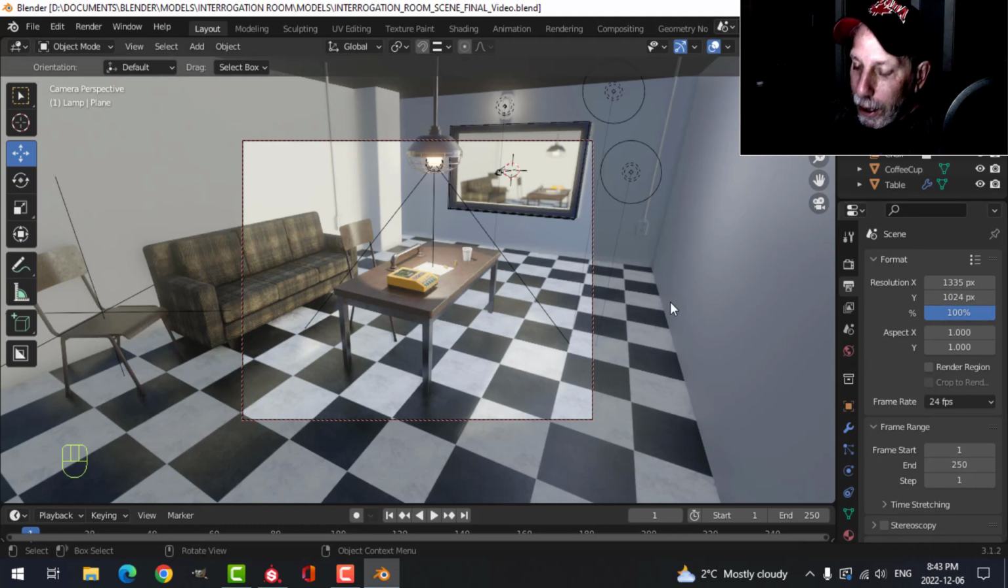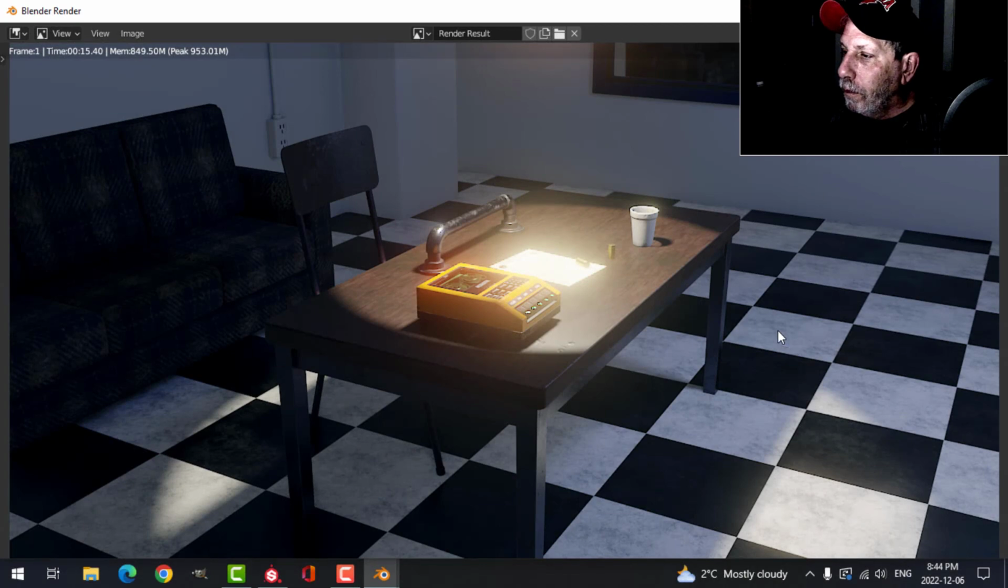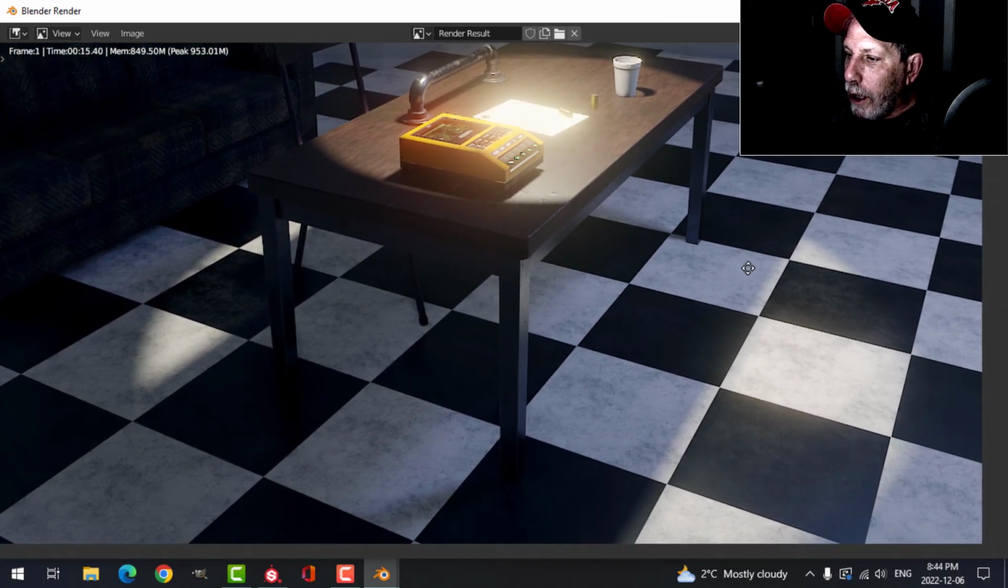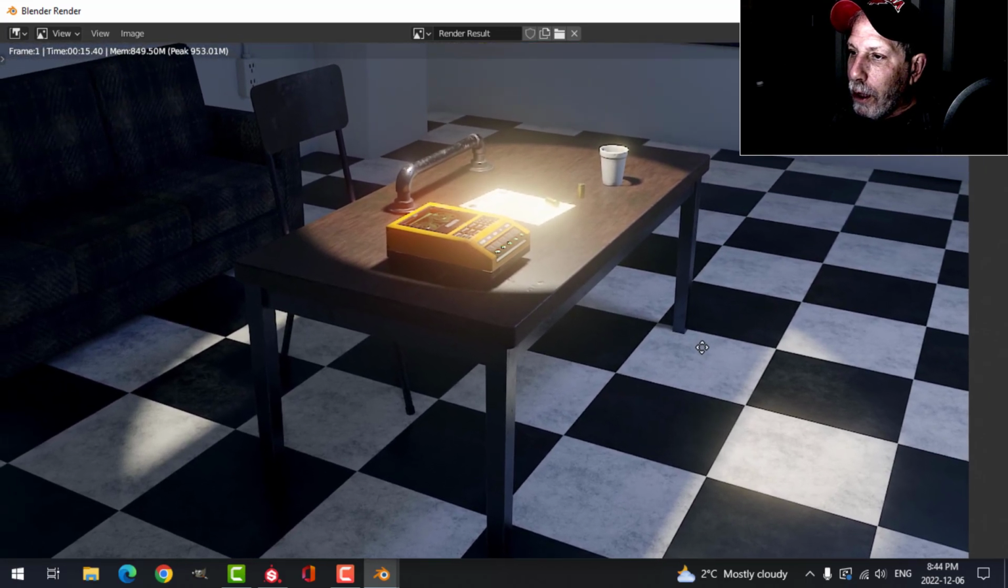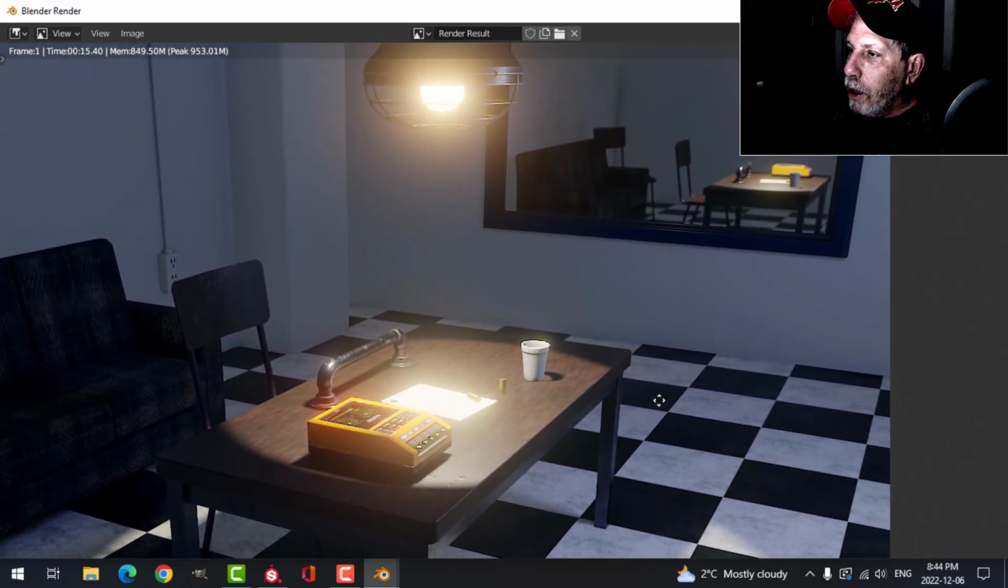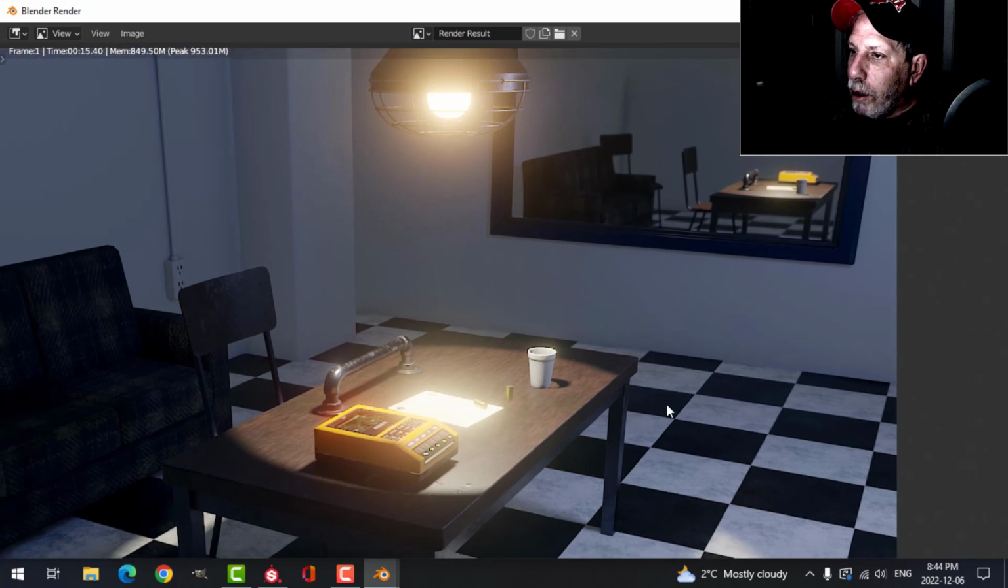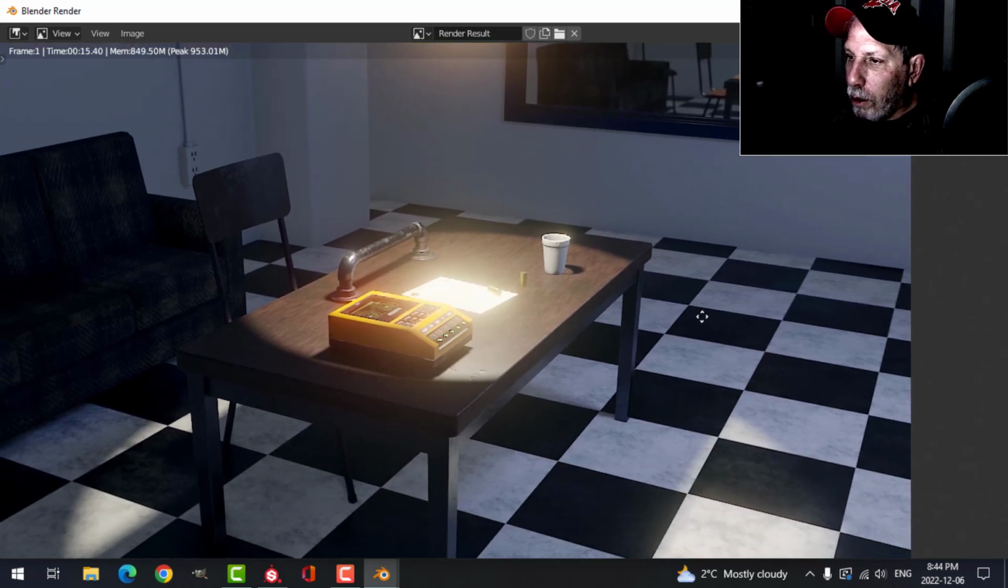Alright, so let's do a test render. Okay, this is what we get so far. These tiles may be a little bit big for my liking, but you can see our lamp with the glare on there, and we can see a reflection. I'll have a couple things in the background, including a clock, and of course once the walls are textured, it will look better.